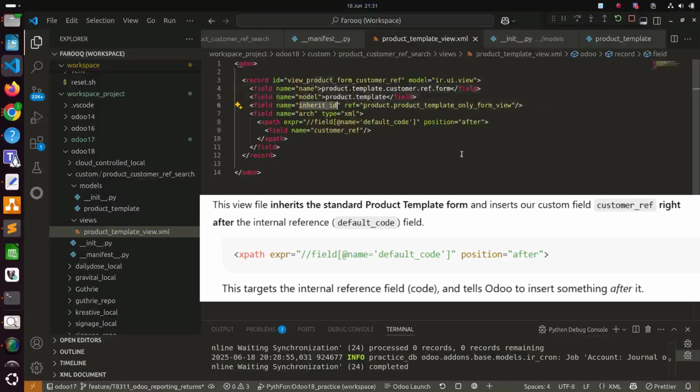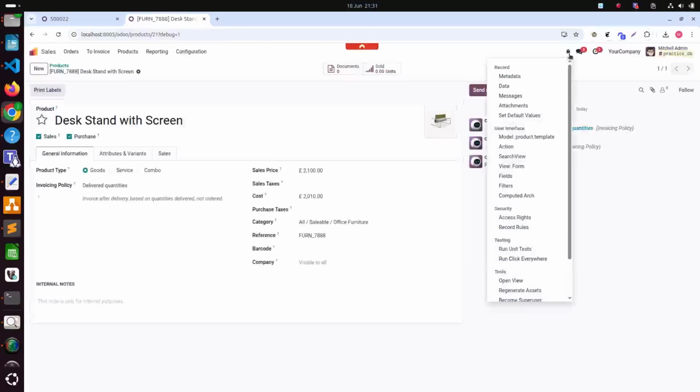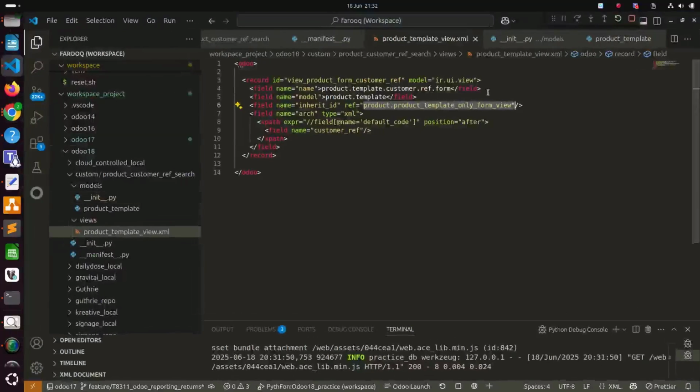So I have already explained many times how to find our inherit ID. Let me just show you again. Because we want to add our field just after this reference, we need to activate our developer mode, click on this small icon, and click on view form. When we do that, we can see the external ID here, product.template_only_form_view. So here we have just pasted it.